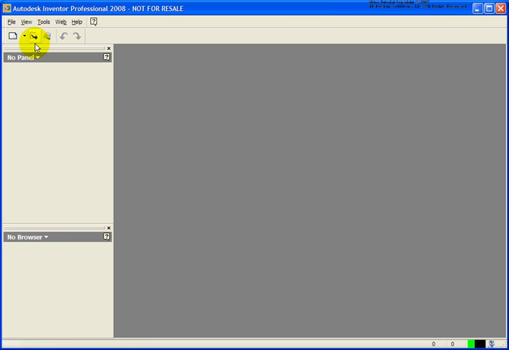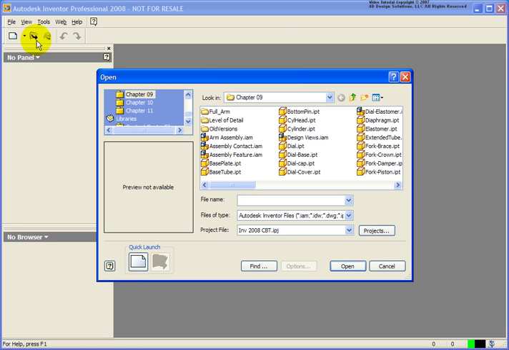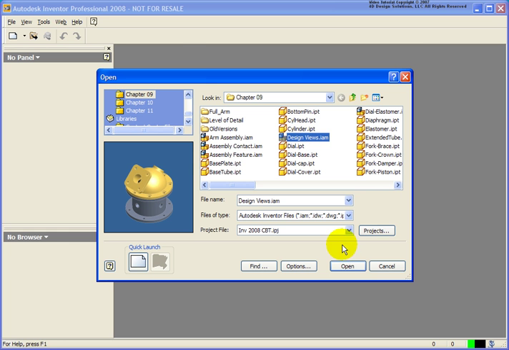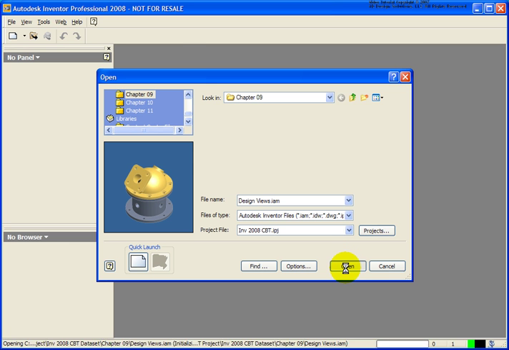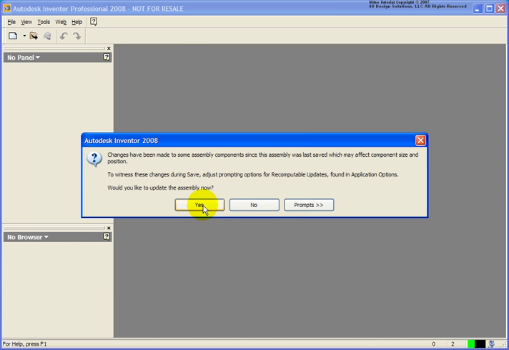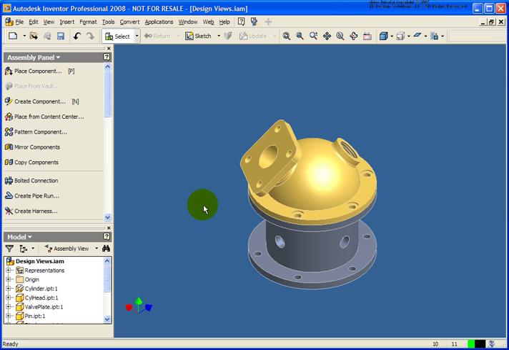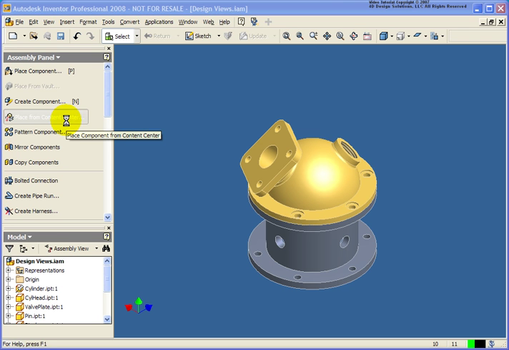And let's open up an assembly file. From the Chapter 9 exercise folder, I'm going to open up designviews.iam and we'll update the changes. So what I want to do next is place in some content from the Content Center. So from the assembly panel, go ahead and click on Place from Content Center.